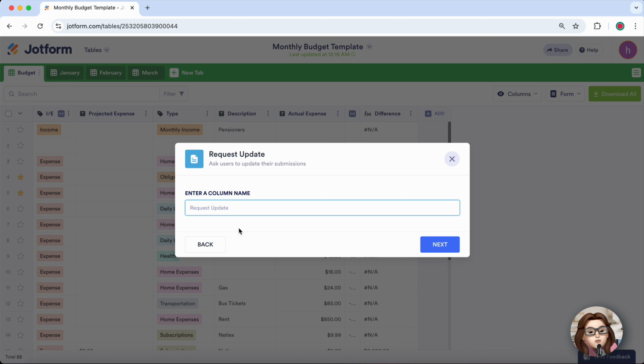Once everything looks good, click Add or Create to finalize your button. It'll instantly appear in your form, ready for use. And that's it. You've just enhanced your form with Jotform action buttons. They're simple to set up but powerful in automating your processes.